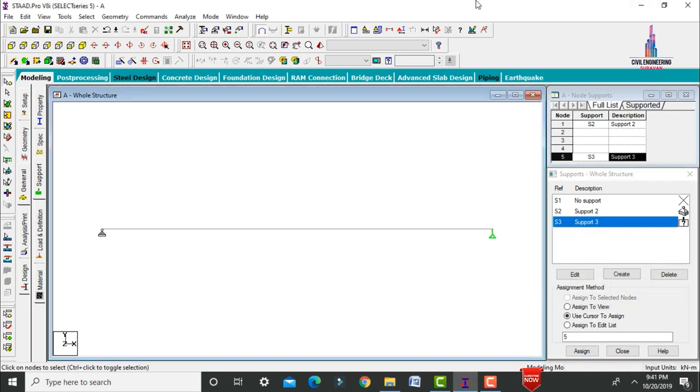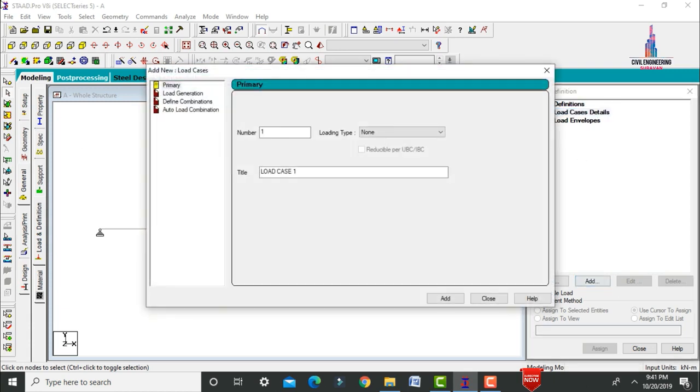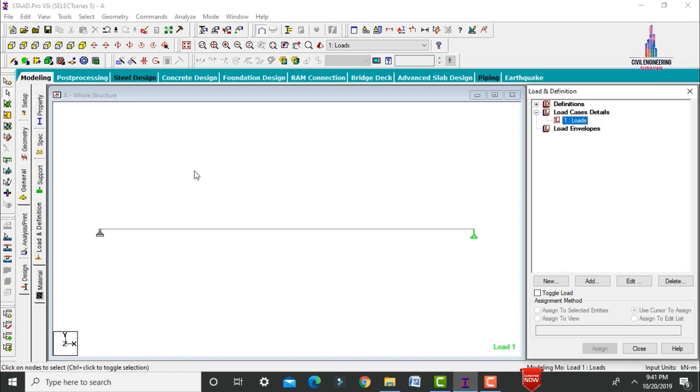After that, we have to assign the load cases which are related to the point load, UDL and UVL options. For that, select loads and definitions here. Initially, we need to create the folder which is related to the loads. So select the second one, load cases and details option. Click on the add option. Here we have to give the title for this load case. I am giving the title as loads here. Click on add. After that, close the option and select the loads option here.